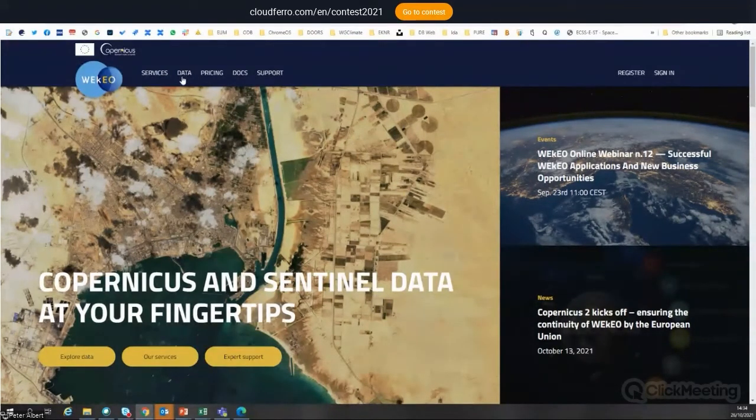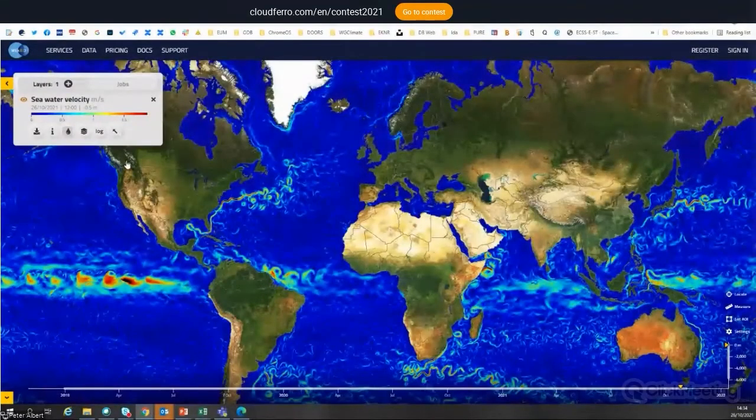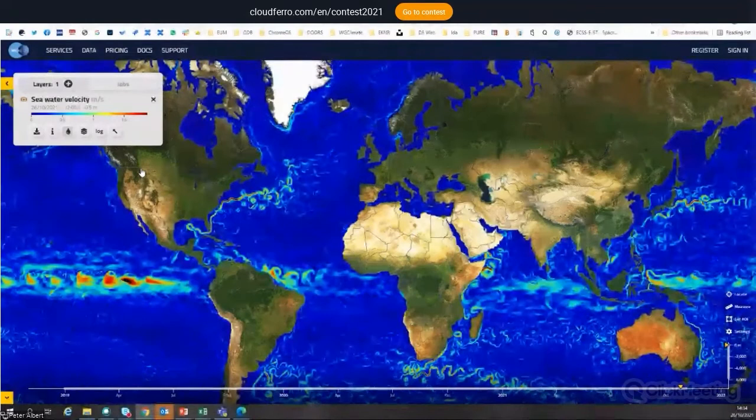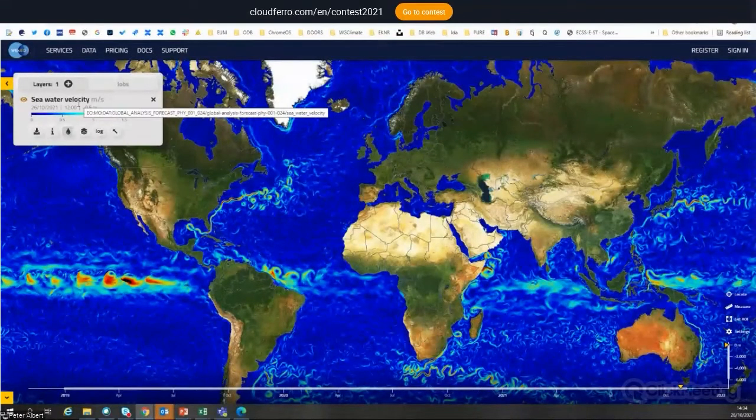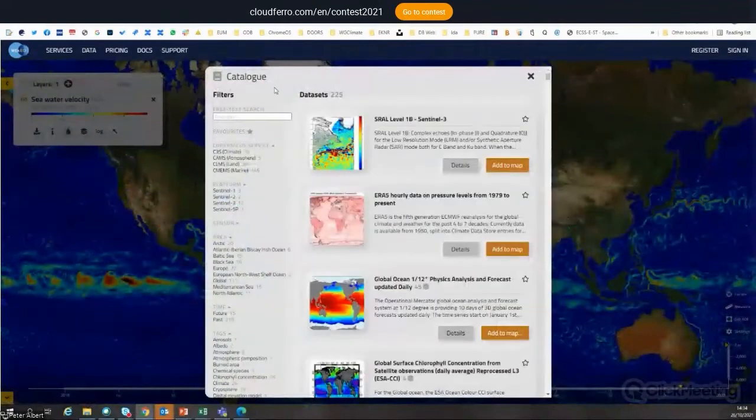And if you click on data, you are presented the WEkEO viewer, and the default layer you are seeing when you are just opening WEkEO is seawater velocity. So it's a marine data set, but just for example reasons. And if you want to add another layer, and I chose also a Sentinel-2 example for this demo, but looking to wildfires, then you can click here on the plus button in this overlay, and you're opening the WEkEO catalog.